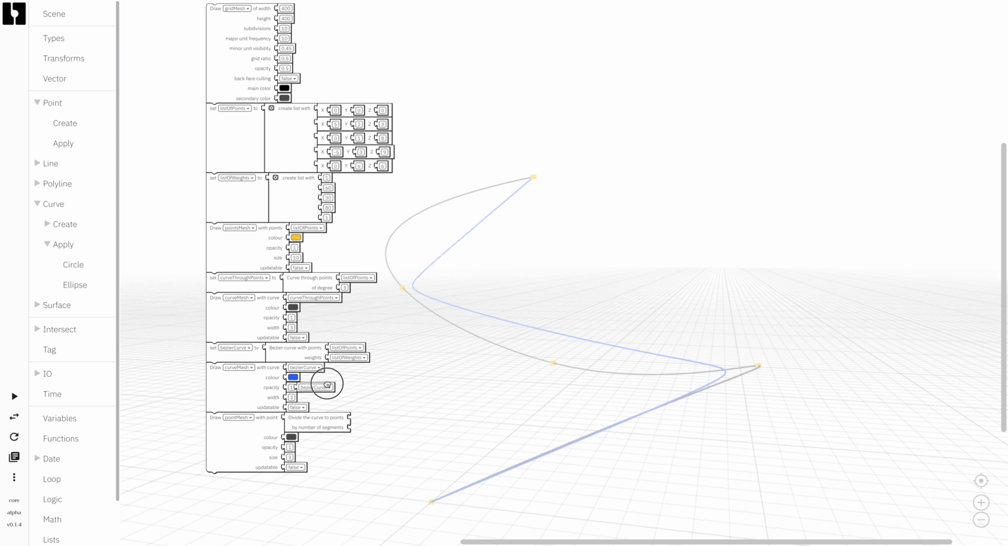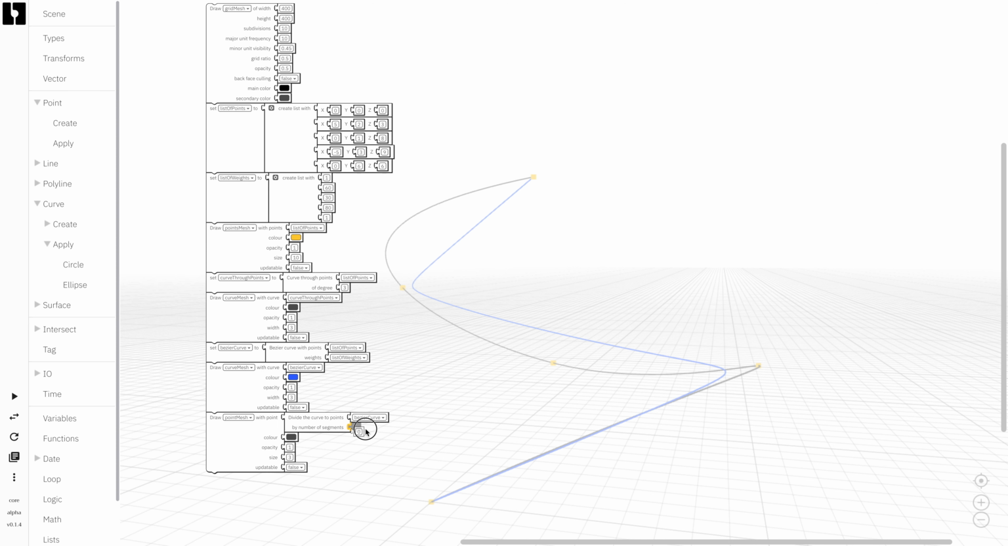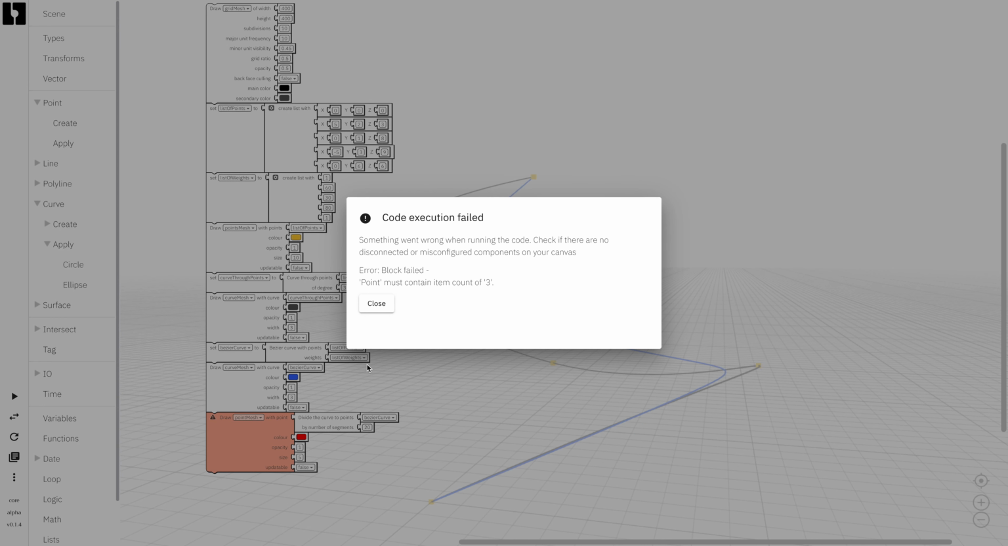Bezier first to the amount of segments that we want. So let's try and do that like this, and let's say we want to have 20 segments on that curve. Let's make the points a bit more distinct, and let's make their size 4 or 5 so we can see them better, and let's play this code. Okay, so point must contain.